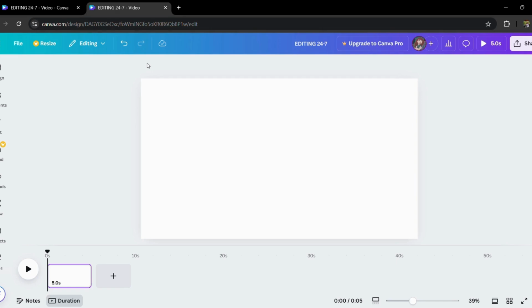So in this video, I'm going to show you how to delete your images or the photos you have uploaded in Canva. It's a very quick and simple step. All you have to do is follow along.